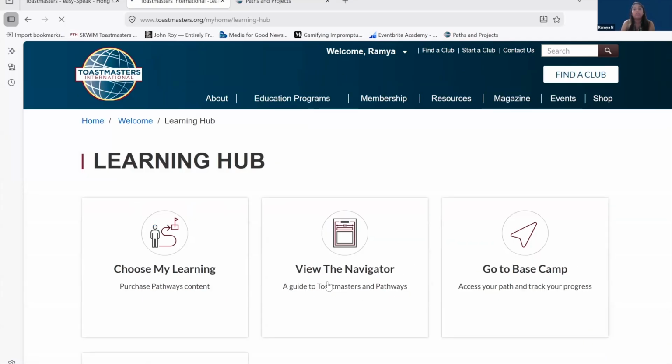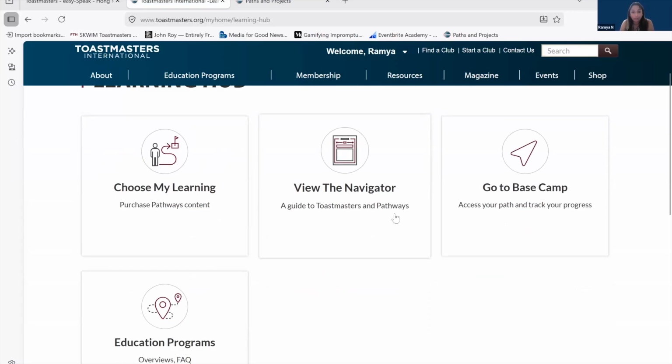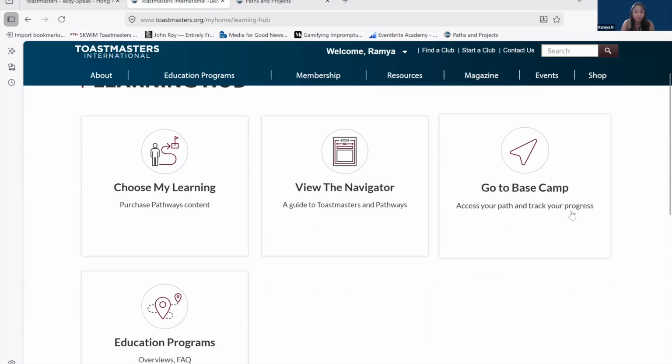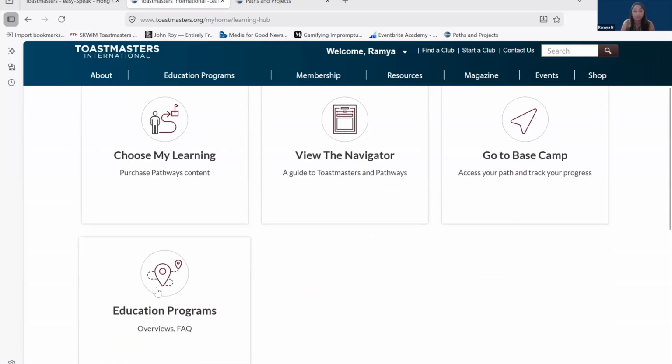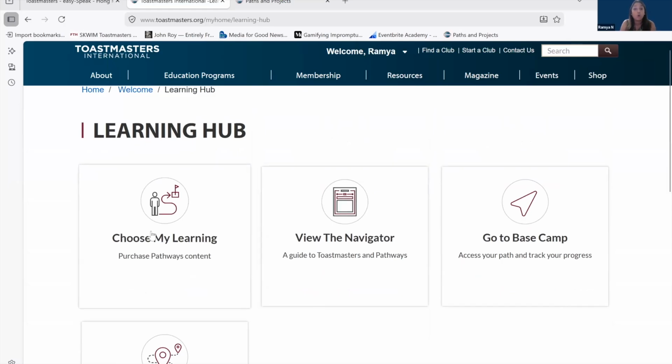If I click on the Learning Hub, it gives me a few options. It asks me to choose my learning, that is, what pathway I would like to buy or choose. There's the option to view Navigator, a guide to the pathways in Toastmasters. This is to go to the Basecamp, and these are some FAQs on the education programs. So as a new member to the club choosing your pathways, or as an existing member looking to sign up for a new pathway, this is where you go.